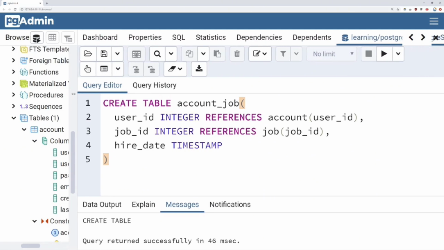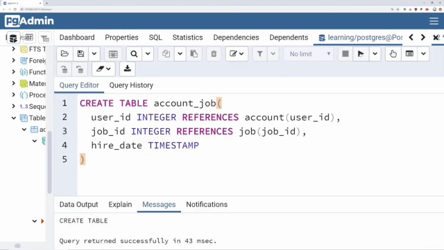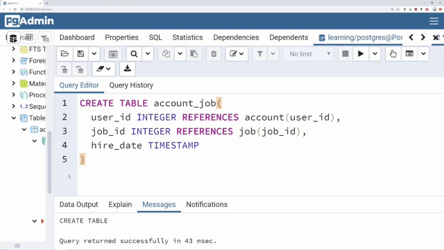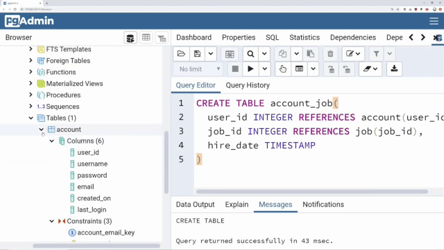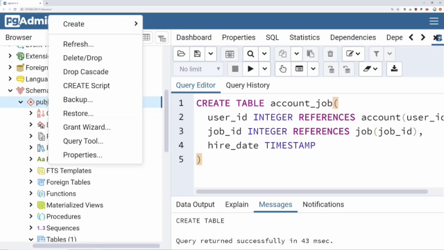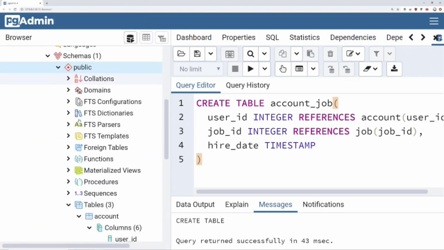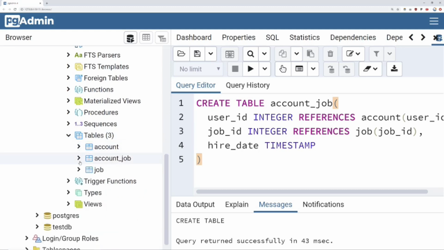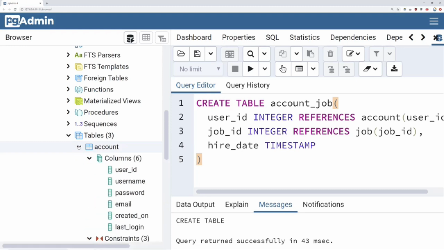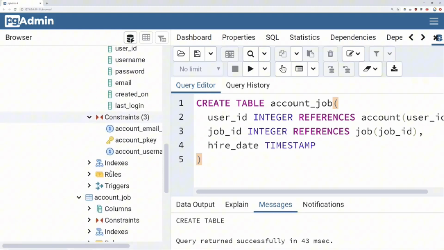So I'm going to expand this a little bit, run this, and we should see query returned successfully. So now I have 3 tables. We come back here. Notice that right now it says tables 1. That's because I need to refresh this. So typically you're going to need to refresh every time you create a new table. Go ahead and refresh. That lets the database essentially know, okay, here is the information on the 3 tables. I have job, and account. Account was that first table we created.